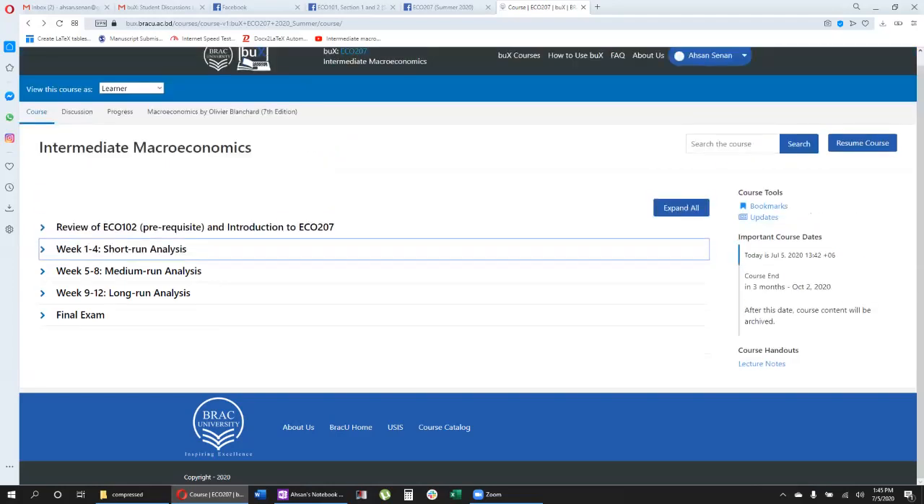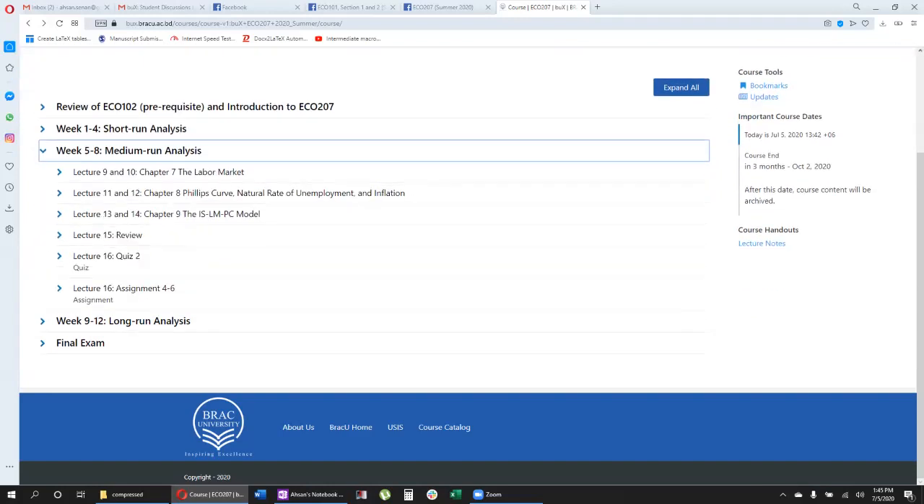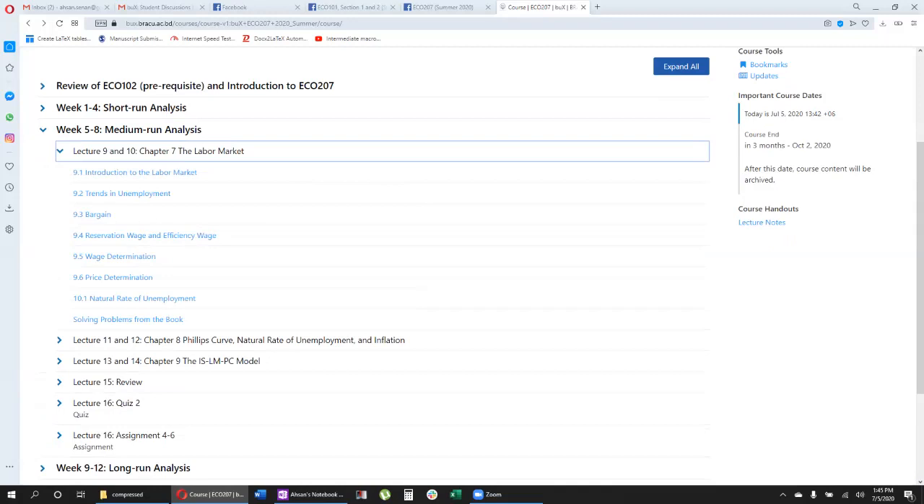After that, we come into the medium-run analysis, which will run from week 5 to 8. Weeks 5 to 8, that's once again 4 weeks, which means 8 lectures. How are these 8 lectures distributed? Lectures 9 and 10, which is week 5, are for chapter 7, which is the labor market. For lecture 9, you go through 9.1 to 9.6. And then for the 10th lecture, you go through 10.1, which is the end of week 5.